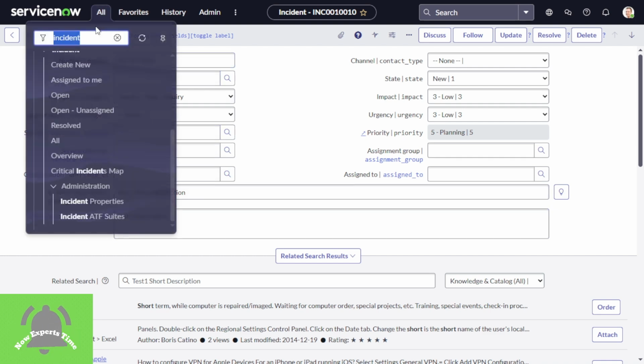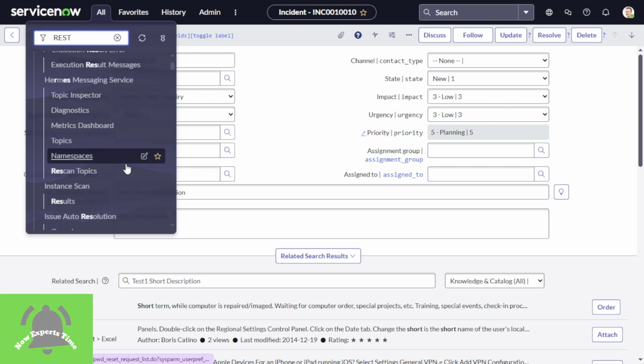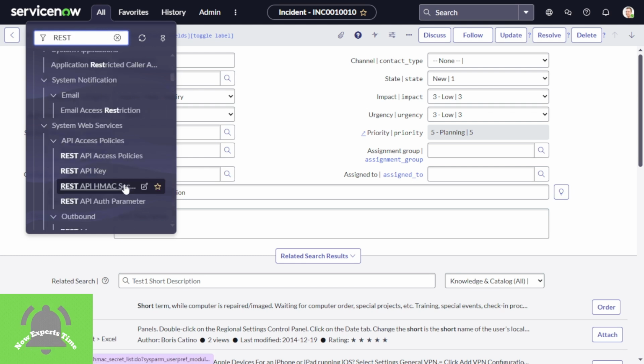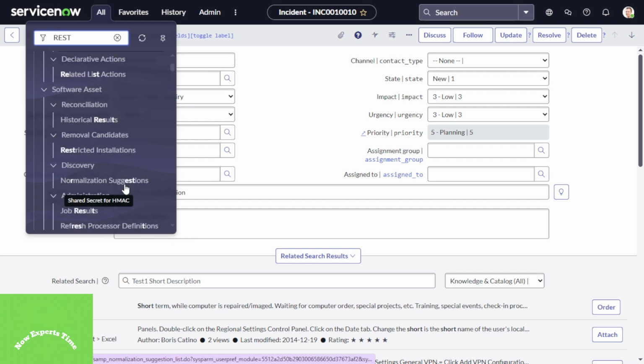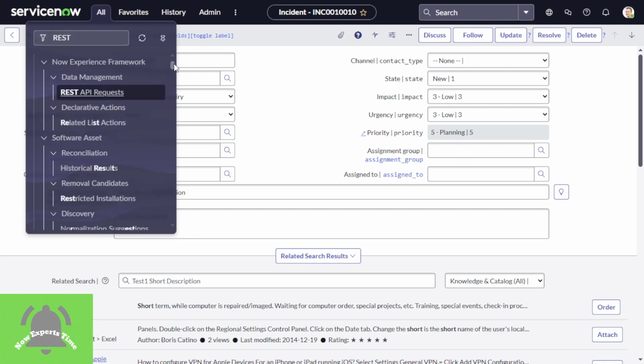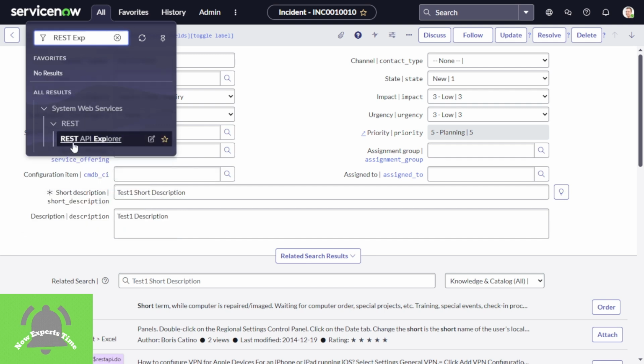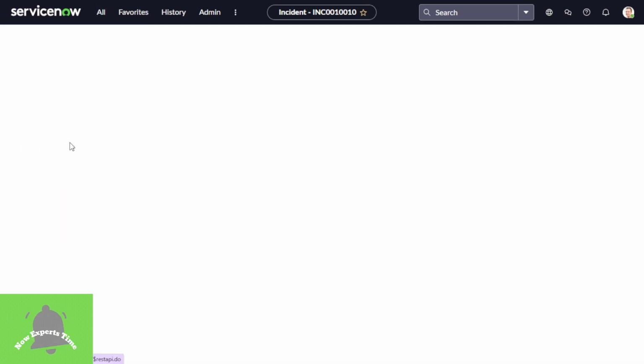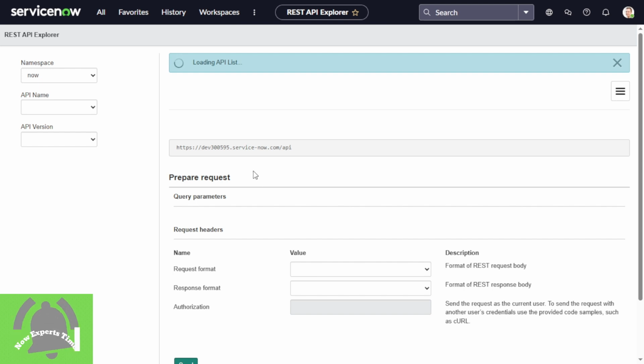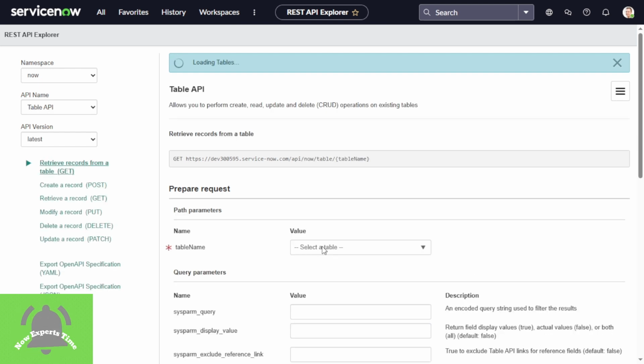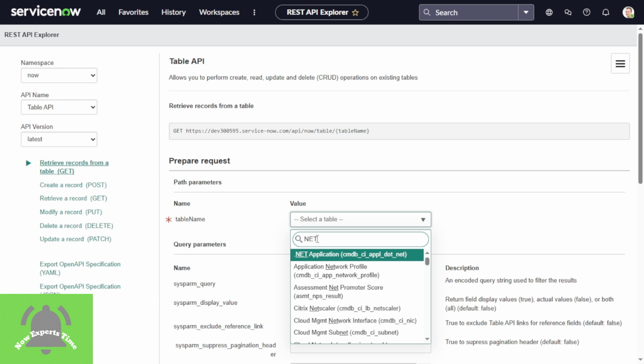Now I just go back to the REST API Explorer. I will create a similar kind of one more record. In the response body, is any incident number displaying or not? We need to check it. So we can conclude whether that acknowledgement is going properly or not. Again, I am going to the net.